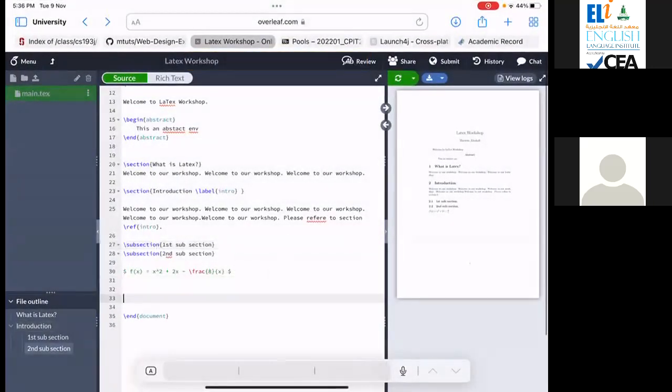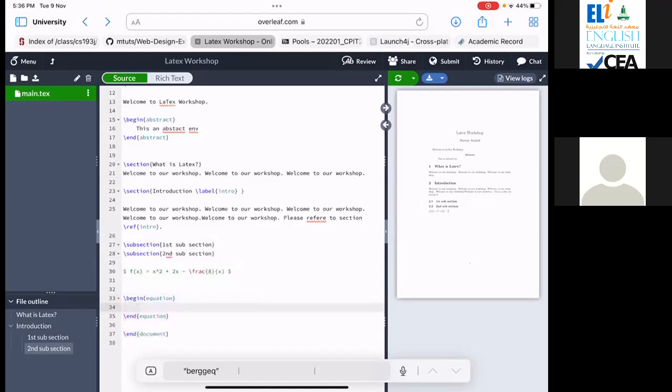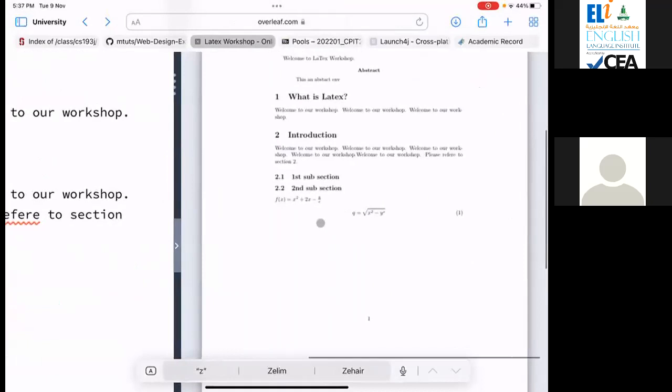Let's do an example here. Begin equation. Okay. And let's say Q equals the square of x to the 2 minus y to the z, something like this. Let's save that. As you can see, our equation Q is generated and already marked with equation number 1.